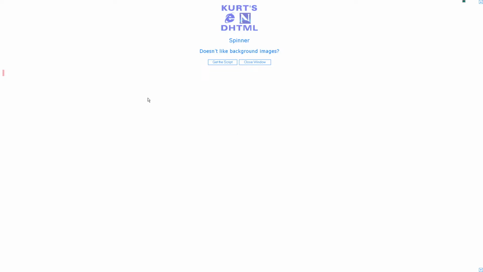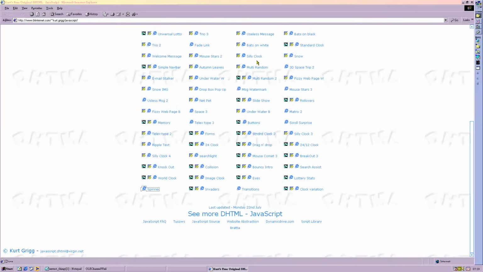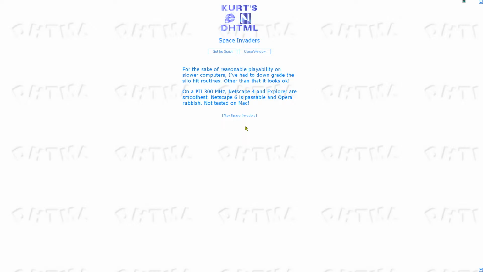Oh, the spinner basically goes with the mouse, so you can actually spin it around. Wee. You can actually change the cursor with that. And now the invaders. For the sake of reasonable playability on slow computers, it's supposed to be downgraded. It should look okay. Let's see.